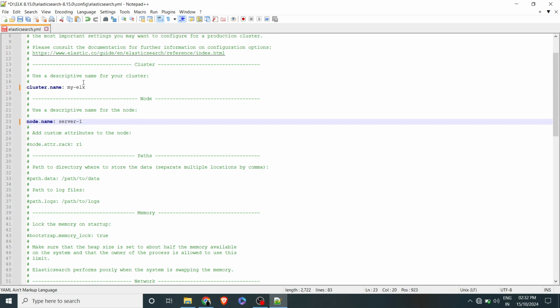Whenever you are giving a name to your node, it should be unique, because right now this is my cluster name, and in that cluster one of the nodes is server-1. There may be 100 or 200 nodes in one cluster, so each and every node should have its unique name. That's why I have given server-1. If I am adding a new node, then I will give it 2. Right now we have only one node, that's why we are giving its name as server-1.